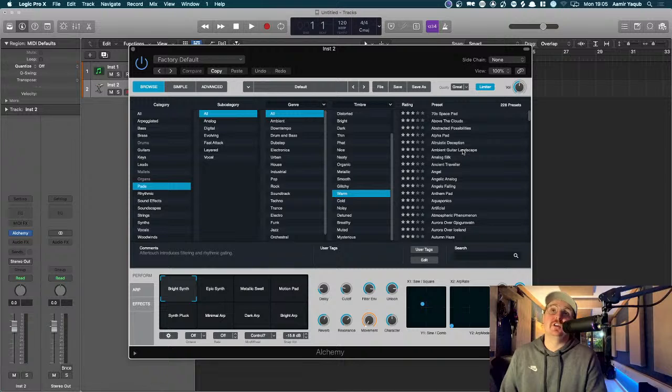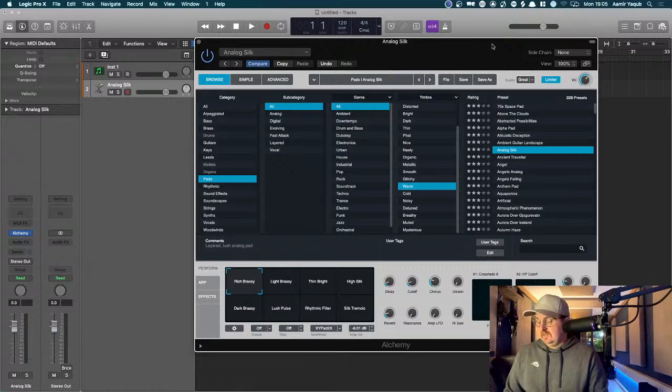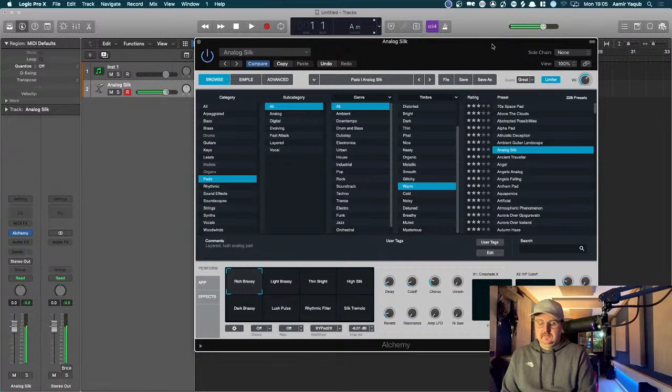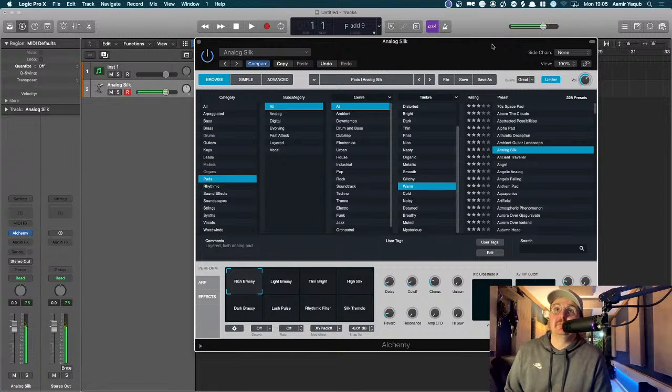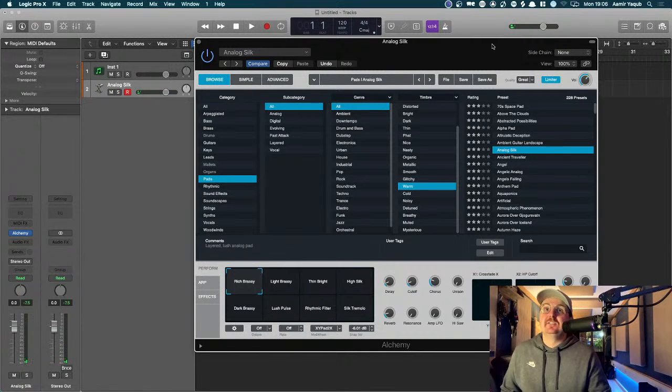Now, once we've chosen the sounds, say I want Analog Silk, right? It sounds pretty nice. I've chosen that. Let's have a listen to what that sounds like. Where are we? Sounds pretty cool. It's got a bit of a synth wave vibe to it. So, straight out the bat, these sounds are pretty nice.